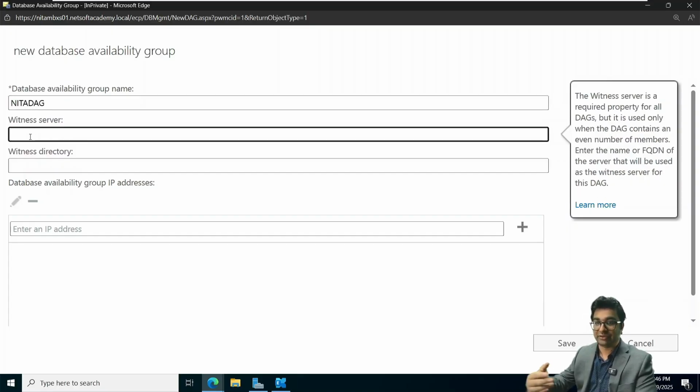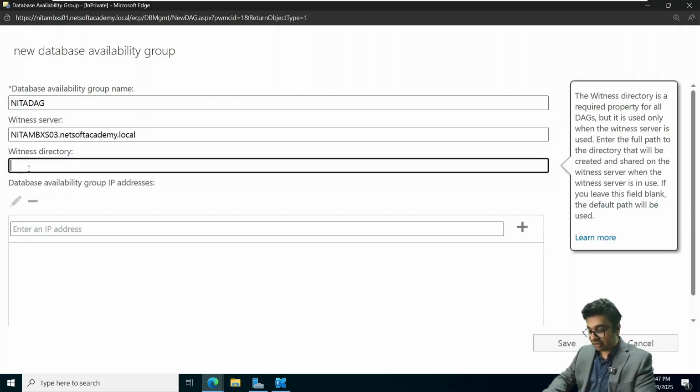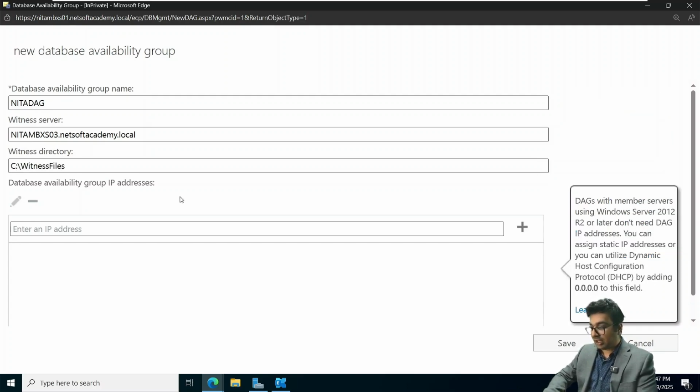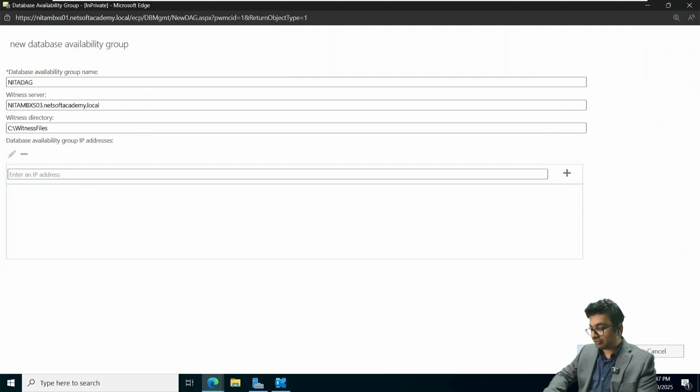Now this will ask me for my witness server. So Nita mbxs03.netsoftacademy.local and the witness directory C:\witness files. And I just click on save.